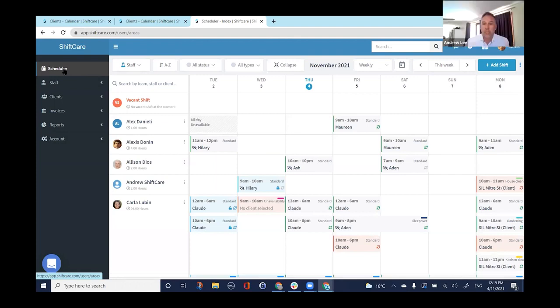Yeah, so mainly plan managers and loved ones can log into Connect, and if you're an admin and you're running the business, you would use the main ShiftCare scheduling.